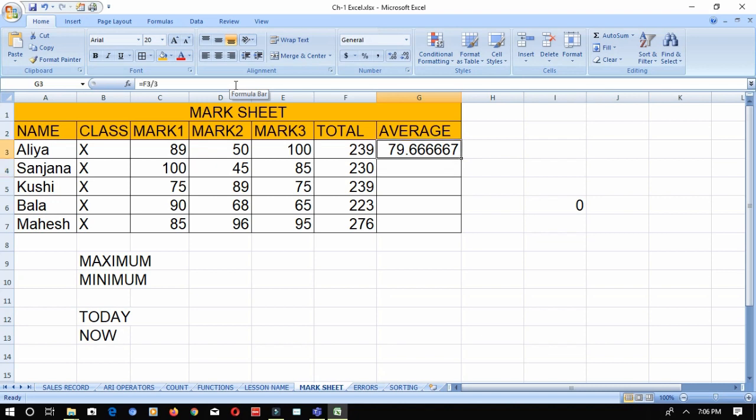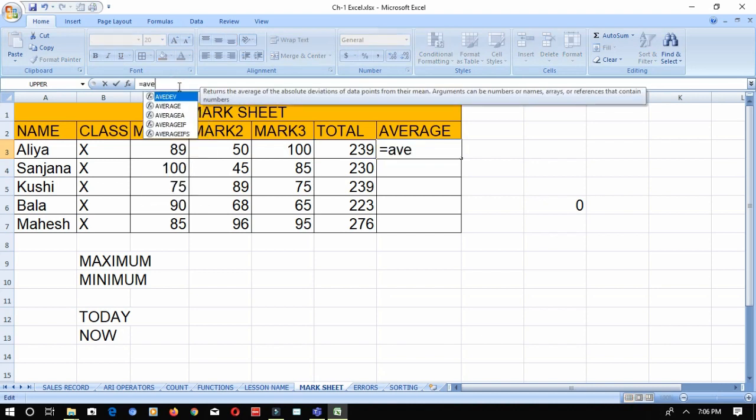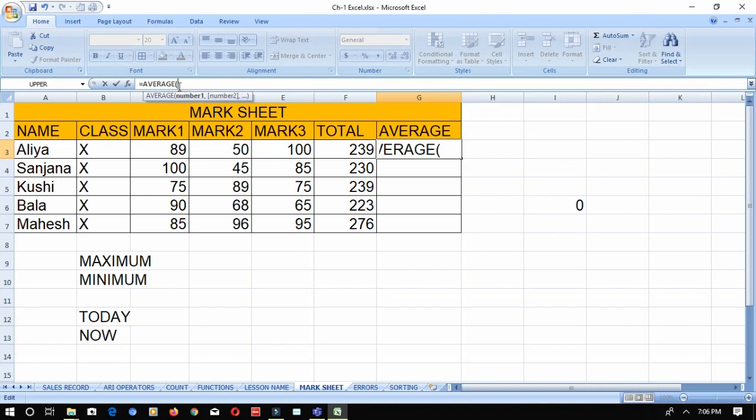But what does average do? Directly you can say find the average from this number to this number. That's all easy. So what you can say? Average function you can use and click on it from C3 to E3 and press enter key. This way also you can find the average.